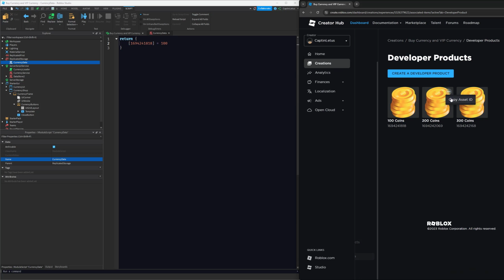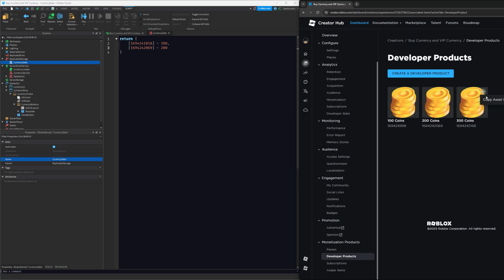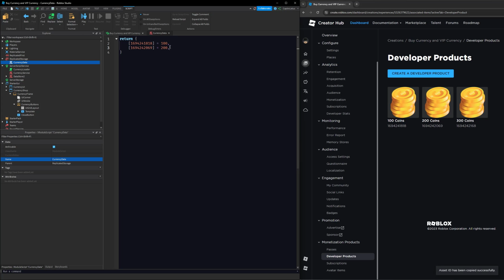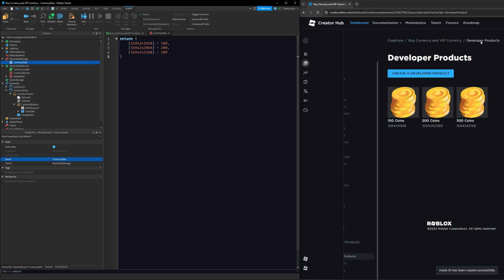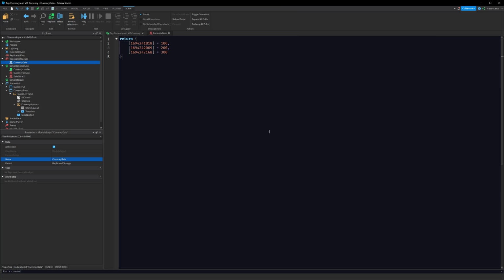And I'm going to do that for the next few as well. So this asset ID equals 200 coins, and then this one is 300 coins. And now, once this is done, we can close out our web browser. We don't need it anymore. And let's connect this now to our UI.